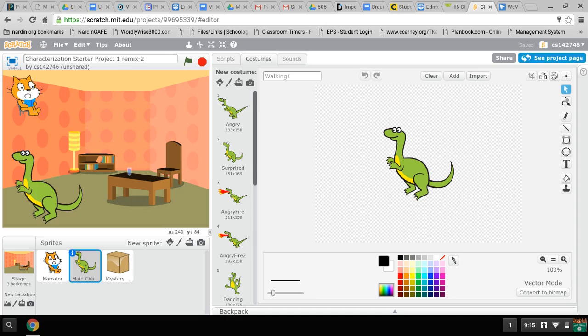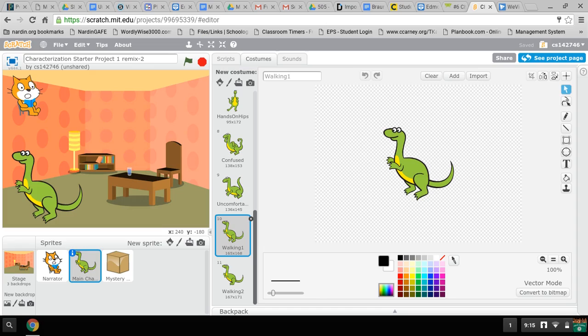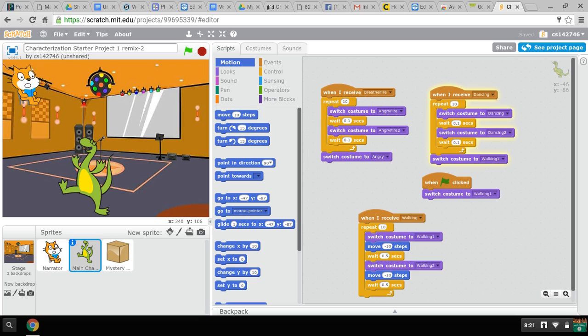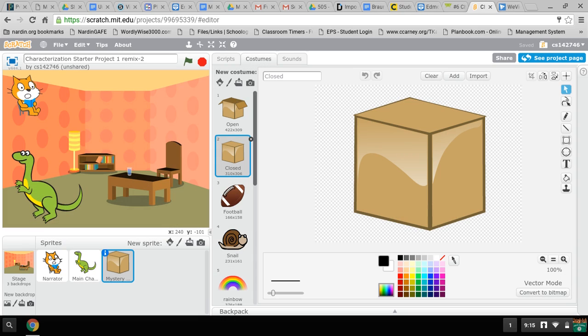Feel free to try out some of the codes that have already been constructed for you. As you can see, the dinosaur is dancing and breathing fire. Don't forget about the mystery box. That won't come until the end, but it's good for you to get a feeling of how it can be used in your story.